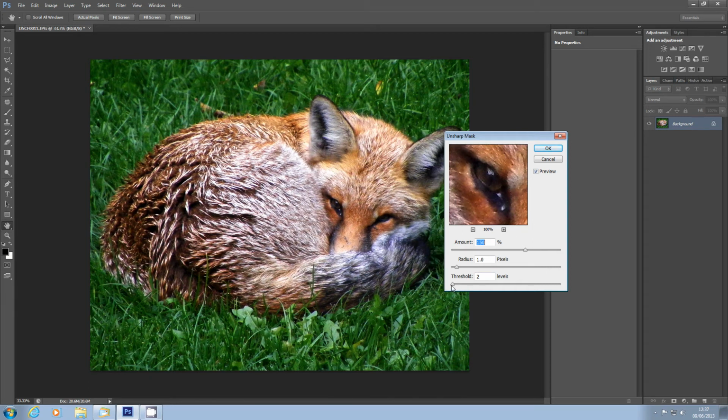At the bottom here, I'm going to leave the threshold at 2, leave the radius at 1.0, and we'll just play with the amount slider here. So let's bring the amount slider all the way down to 1 at the bottom there. It's not applied any sharpening at all, and it's having no effect on the image. If we bring it all the way up to the other end to 500%, you can see it's had quite a dramatic effect, and that would be over sharpening the image. The edges would look jagged and not natural.